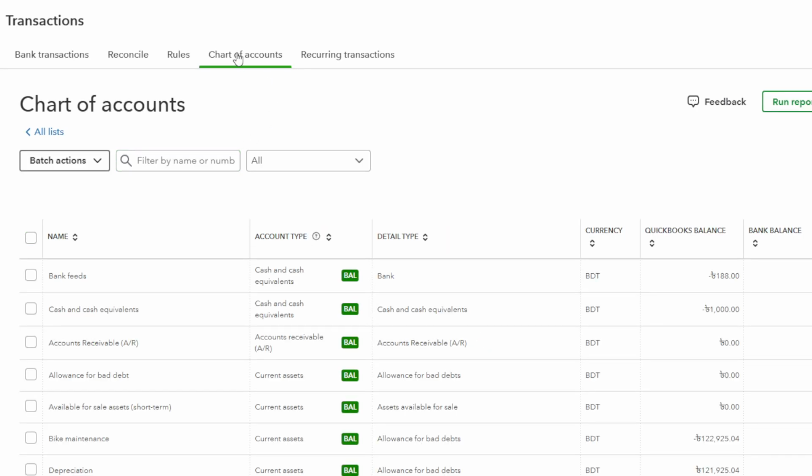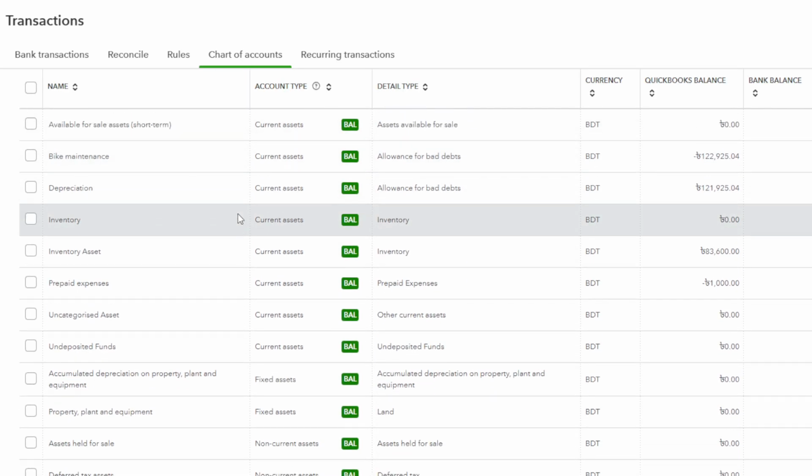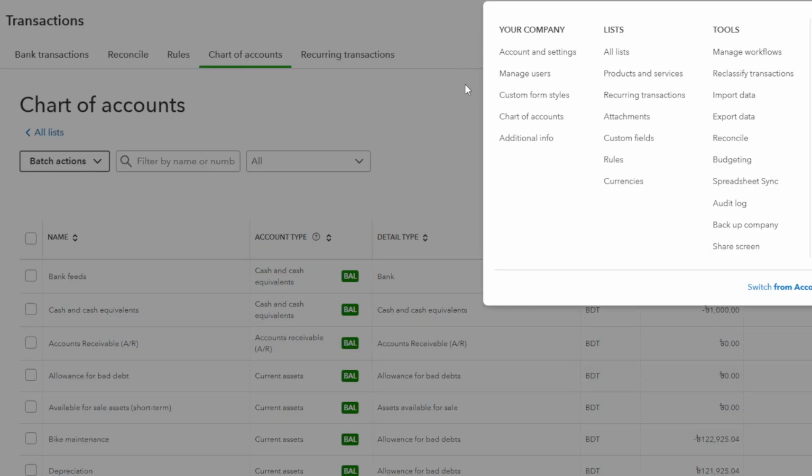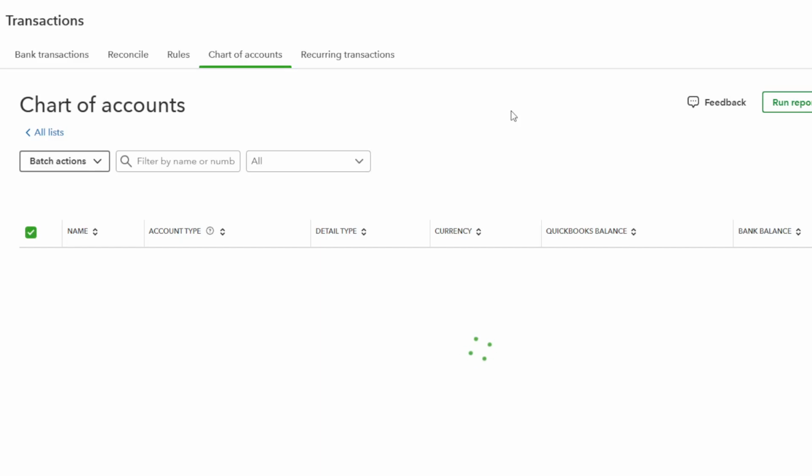You can find the Chart of Accounts in this section or by clicking on the gear icon located at the top right corner of your screen. This icon is your shortcut to a plethora of settings within your QuickBooks account. Look for the Your Company section. Under this category, you'll find the Chart of Accounts. Selecting it will lead you to a comprehensive view of all the accounts currently in your system.